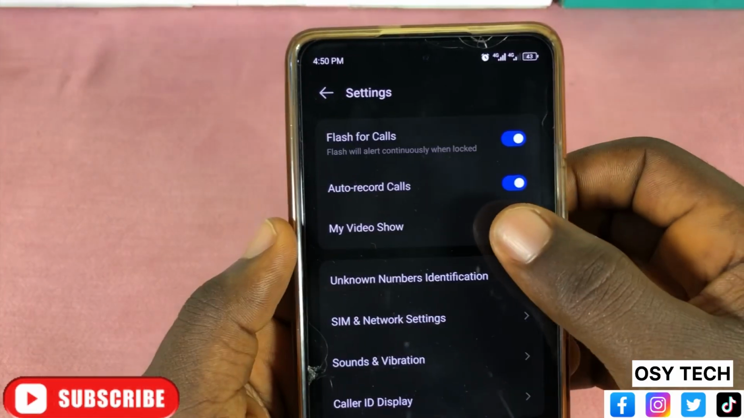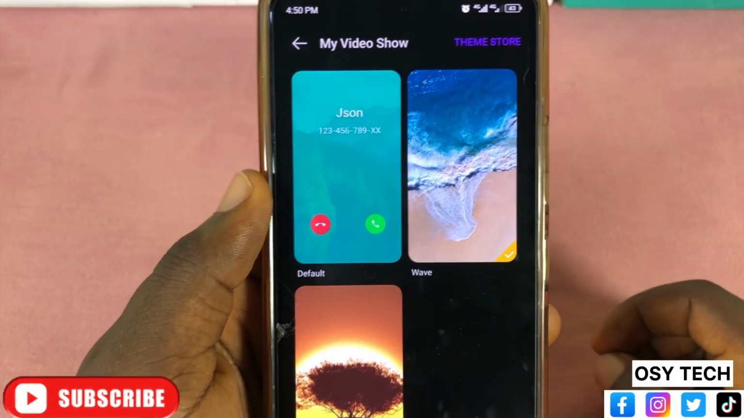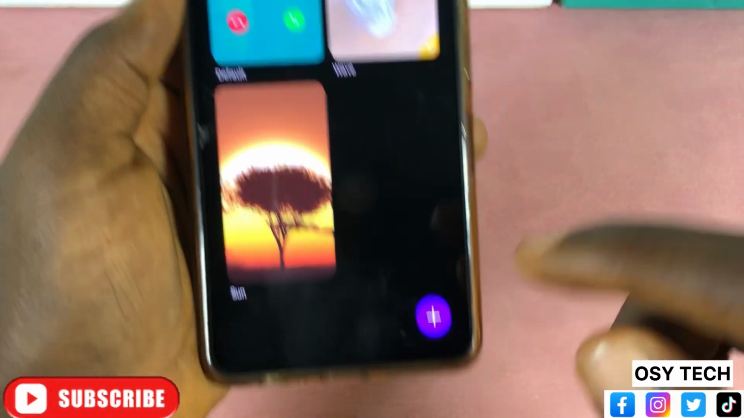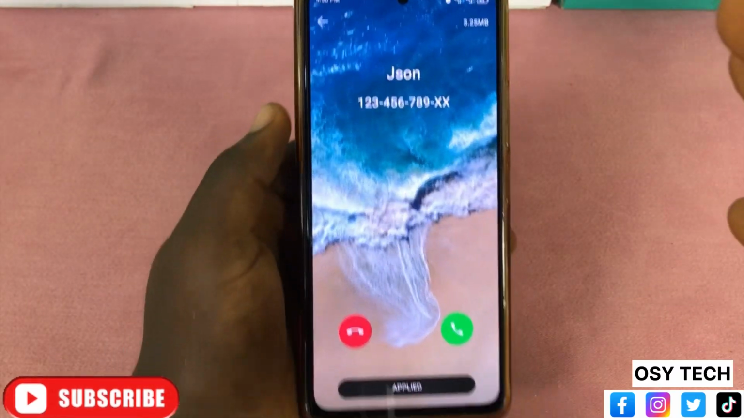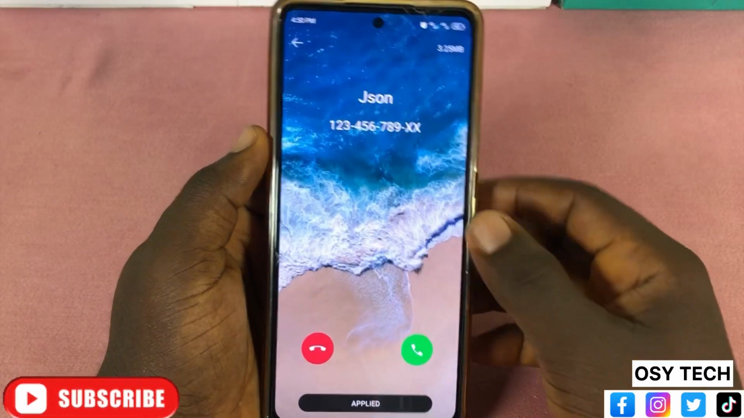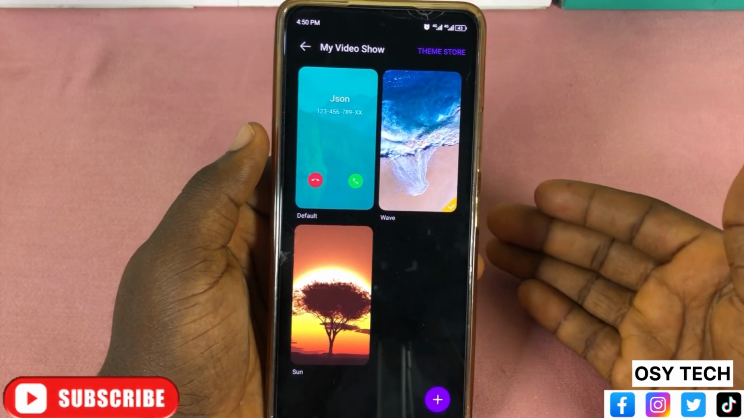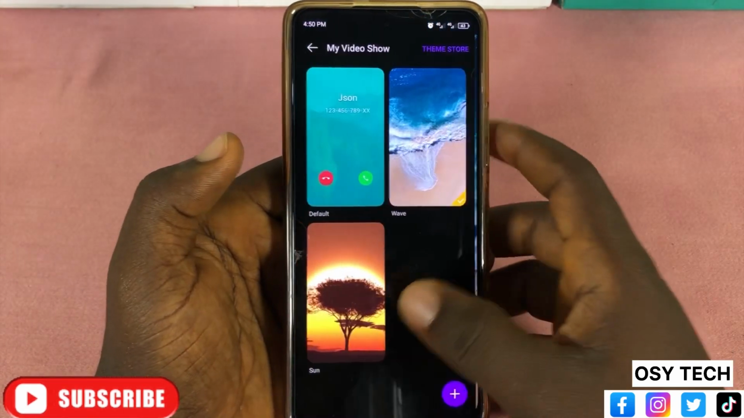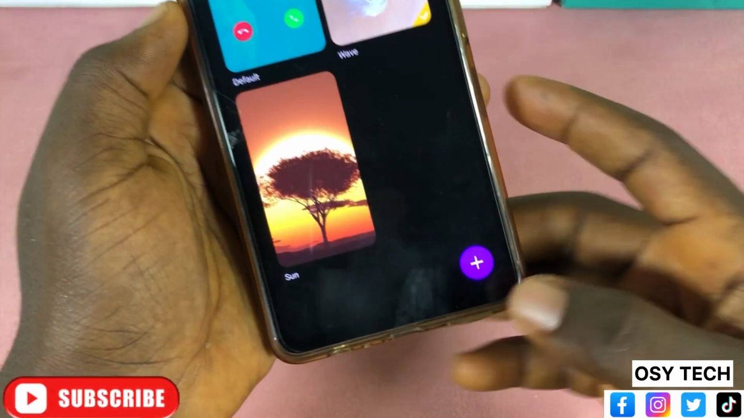Now we have the other one called my video show, okay? Tap on that one. When you tap on that one, you can see we have 1, 2, 3 right here, and you can also add more, okay? When you select this, anytime someone calls you, you will see something like this on your phone. It will differ depending on the phone that you're using, okay? So as you check it, then surely you can just change it right there. So you can use it from this to this one, okay? Or you can also use a particular video for your own self, okay?